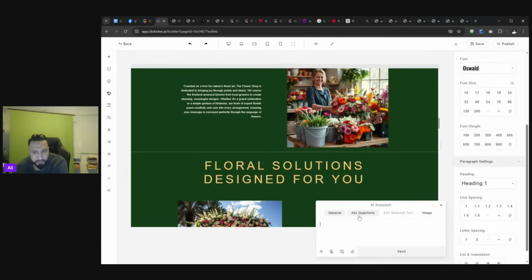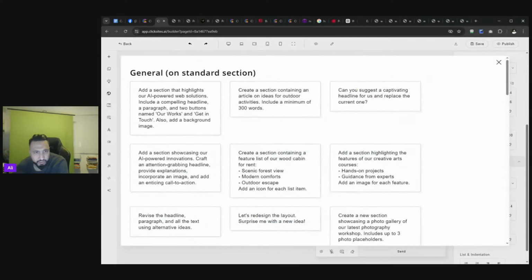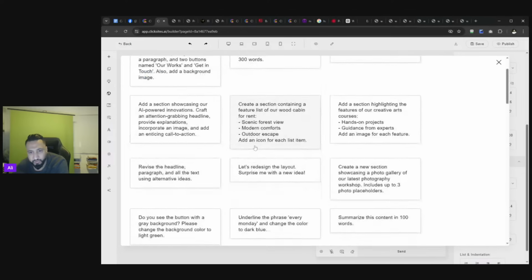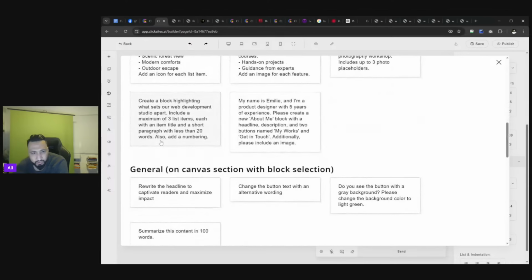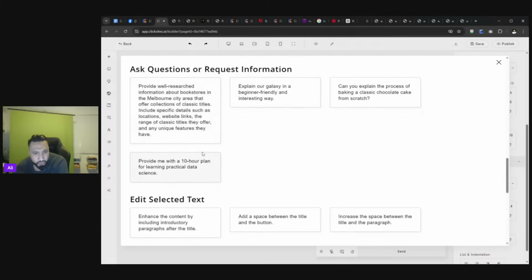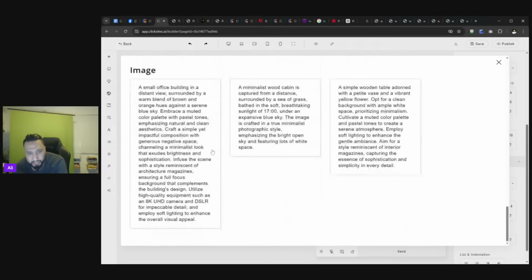And last but not least, I'll mention this and then we're going to jump over. Something called the AI assistant. Now, with the AI assistant, you can ask it general questions. You can actually narrate it, or you can go to this command center, command prompts, where you can get ideas. So say, for example, if you want to add a section, create a section, redesign things, you can do general, canvas settings, ask questions, request information. You want to edit selected text, image.